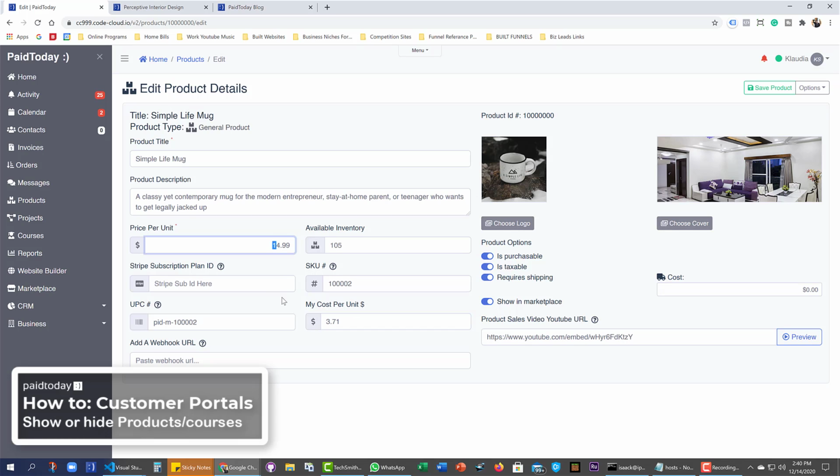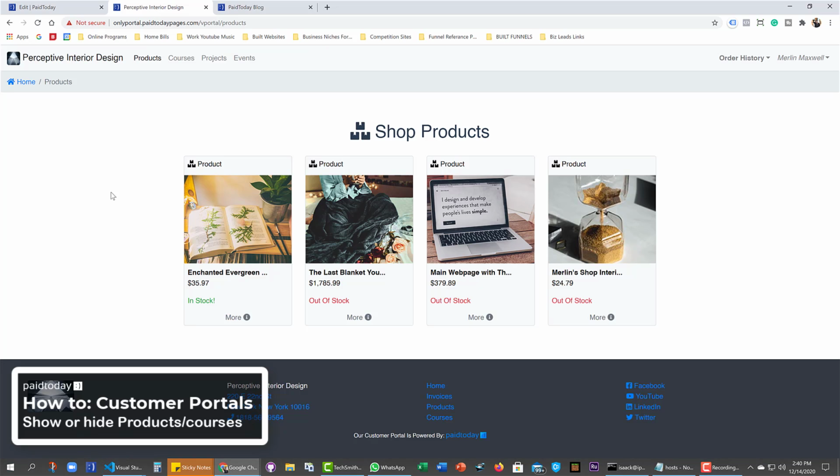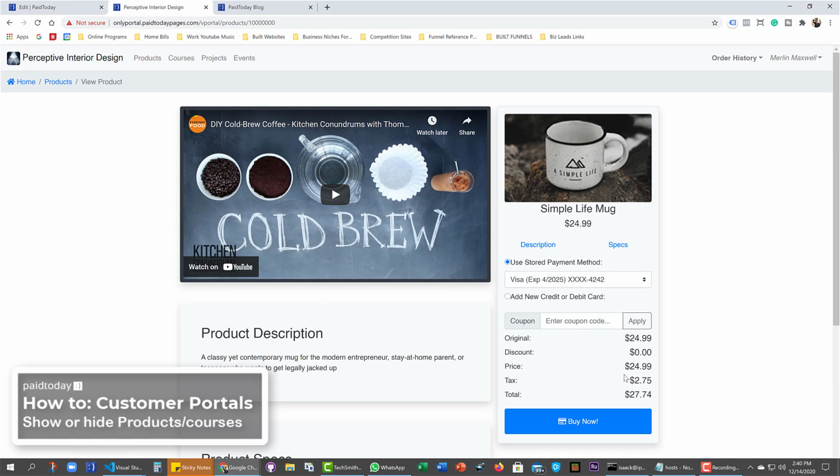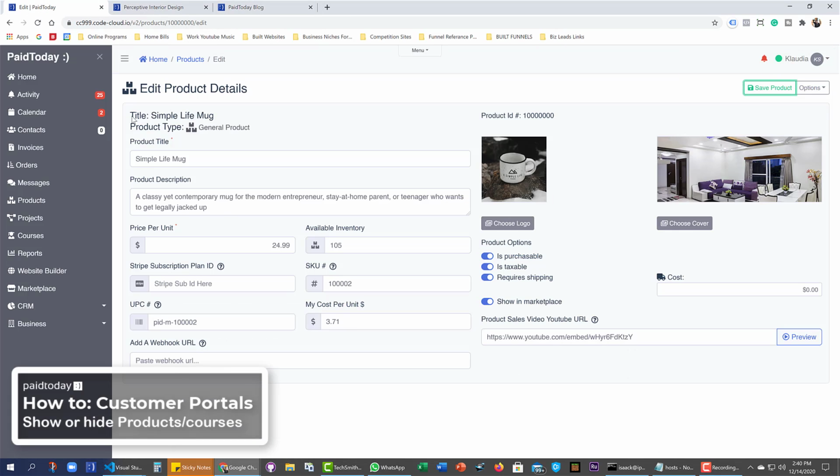Maybe we're going to do an increase on the price. If I go ahead and save that, we'll see if I refresh back in the client portal. There it is, and the price has now updated, and we can see that it's updated here as well. So any of those edits that you do will be live across everything, all your client portals.